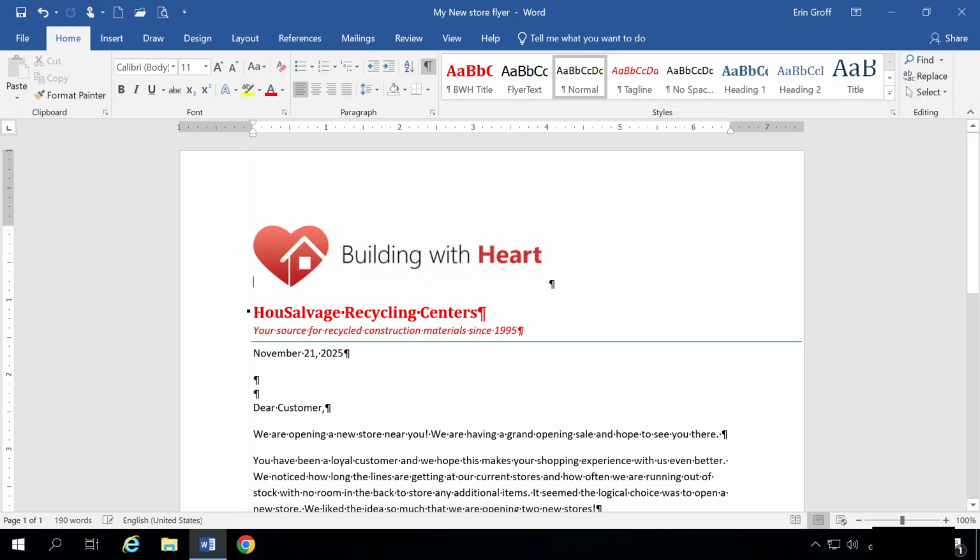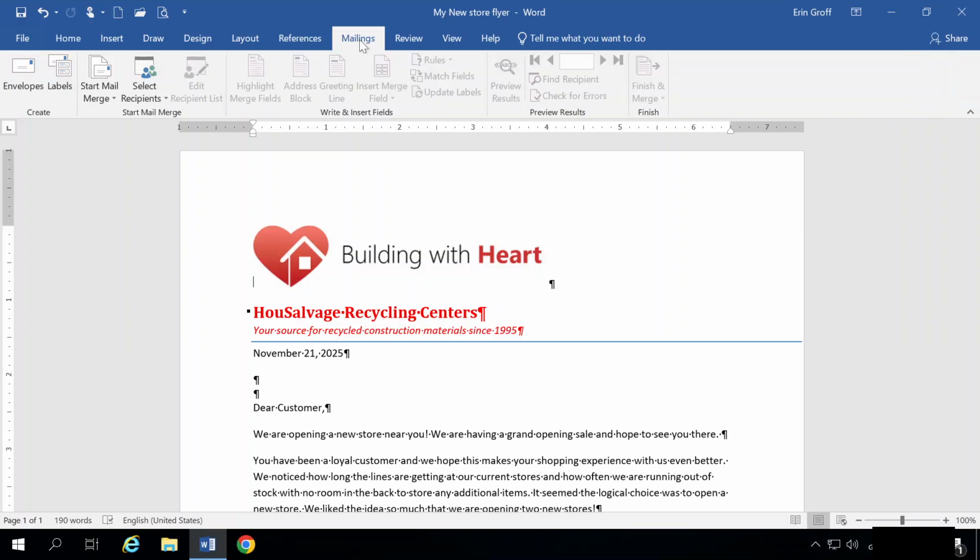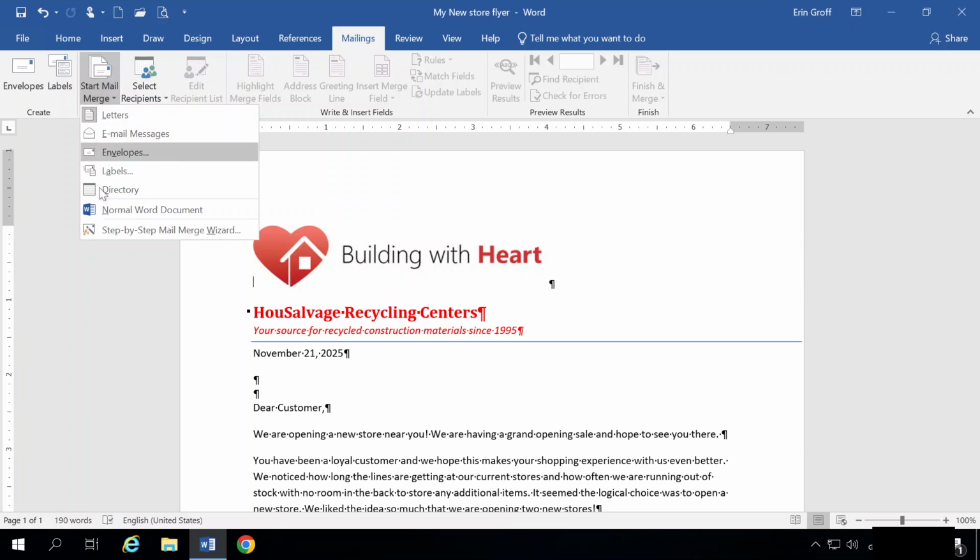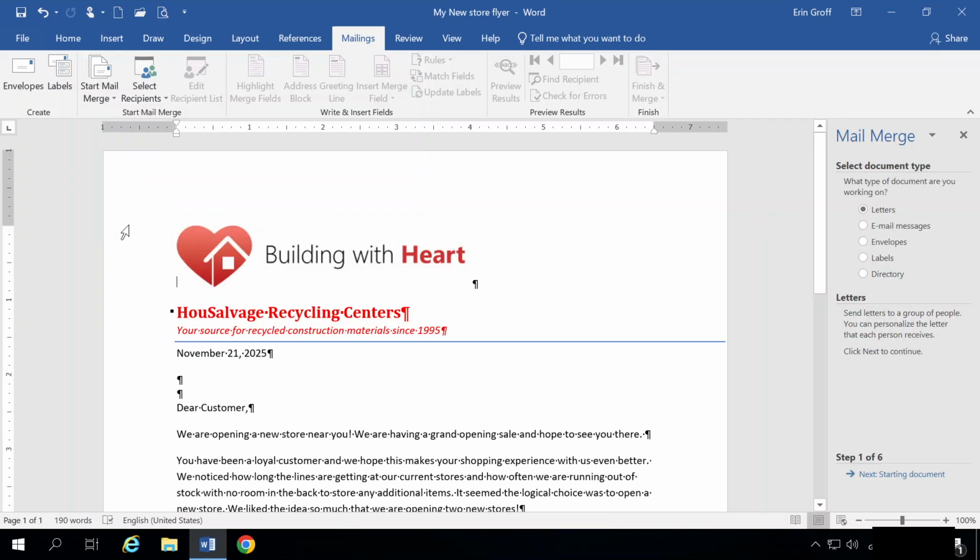Number 2, start the mail merge wizard and specify that the current file is the main document. We're going to go up to Mailings, and in our Start Mail Merge group, we're going to select Start Mail Merge. And from the drop-down, we're going to select Step-by-Step Mail Merge Wizard. This will open our Mail Merge pane to the right.